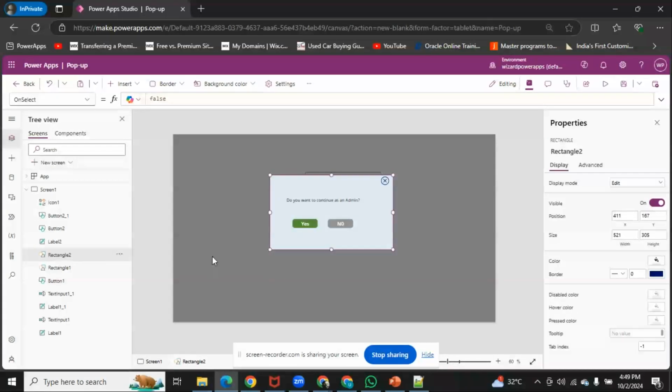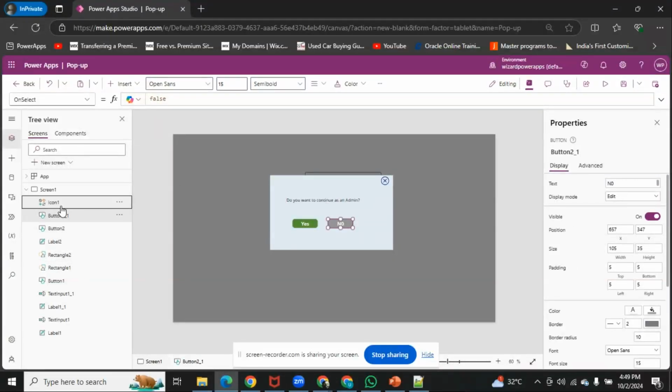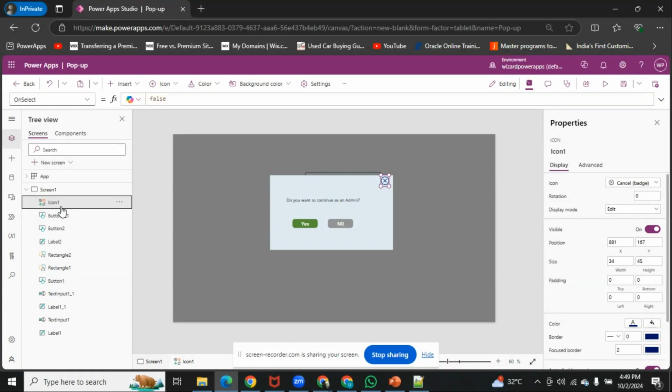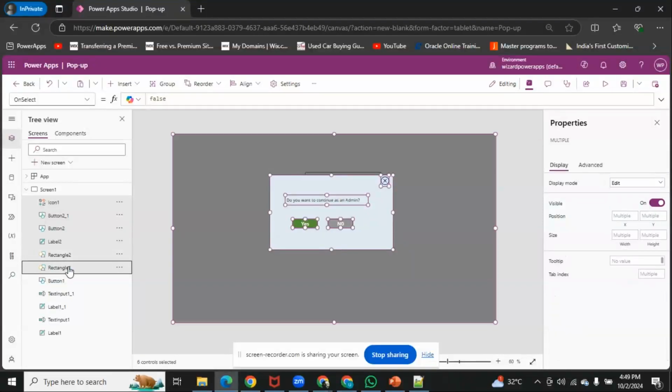Okay, so this acts as a pop-up. As you can see, I have added two rectangles and then a label, then two buttons for affirmation, and then one closing badge, right? I'm going to select all of these by holding the Control key on the keypad. As you can see, all of these six controls have been selected.